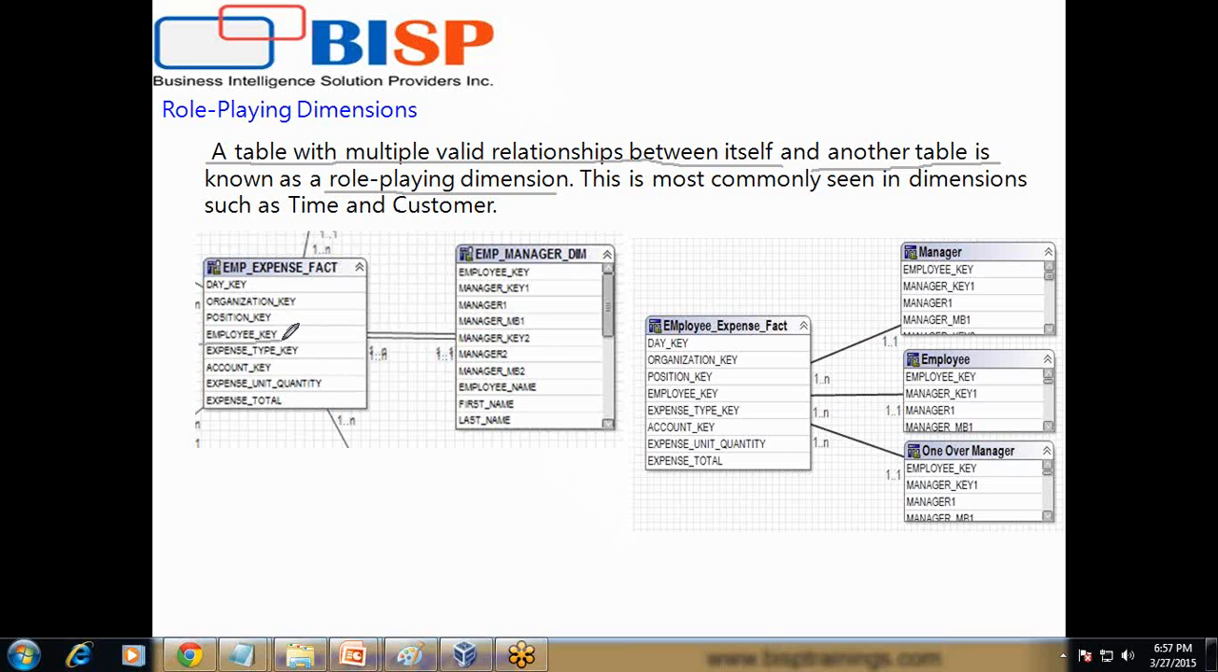So you see employee ID, employee key, joins over here with the manager key, manager key one, manager key second, and employee key. There are multiple relationships between employee key and manager key. Basically, it's a kind of poor data modeling which we are going to address in our reporting section. So we create three instances of employee manager dim.